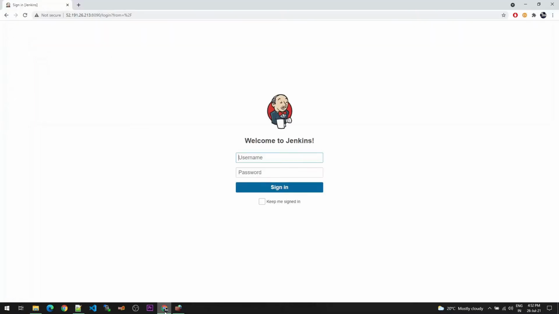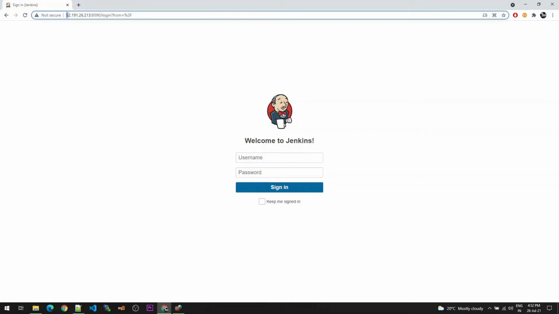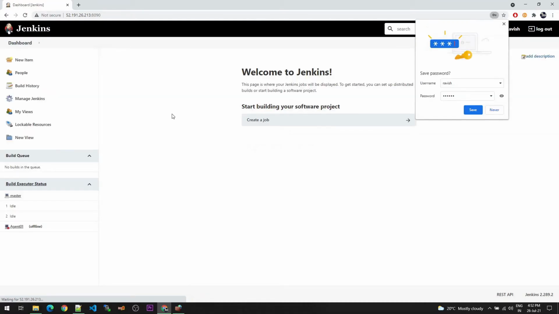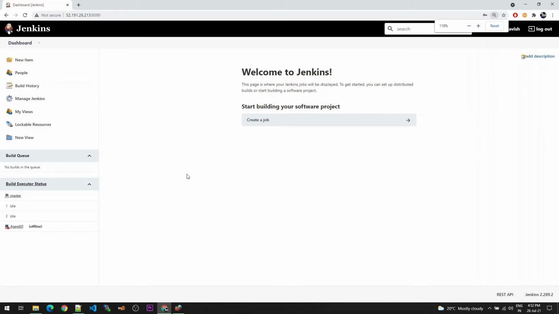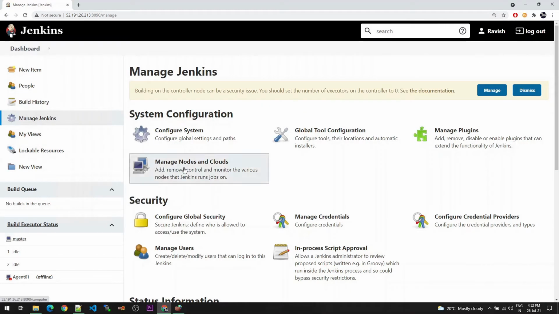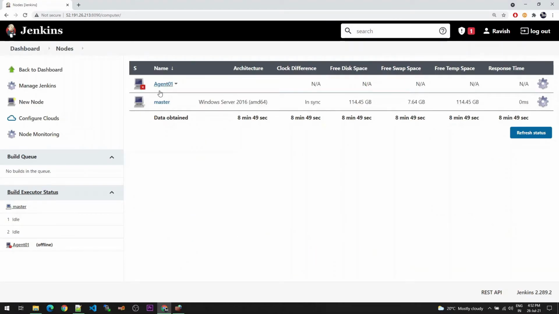Now what we'll do is we'll just open it over here with this IP and give the username and password to log in. So this is how we access the Jenkins master in any browser from anywhere. So just click on sign in. Now we'll go to the same node. How do we get to it? Manage Jenkins, Manage Nodes and Clouds, and click on agent01.